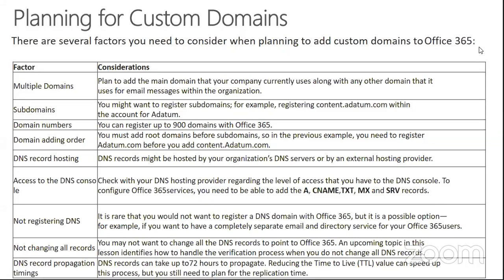You might want to register subdomains as well, because as I said, a local enterprise Active Directory environment would have a root domain, then multiple other domains within it. So depending upon which service or which end users utilize which particular domain to access these components in cloud, you need to ensure that all these domains are added as your own custom domains and verified on cloud as well. Then other factors like domain adding order or DNS record hosting also are pretty crucial, right? Something which might seem pretty trivial, like whether you have access to the DNS console or not, is also pretty crucial.